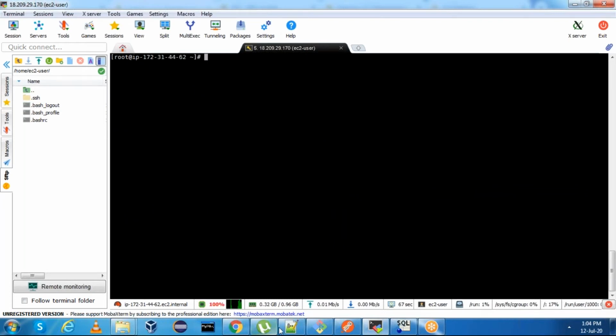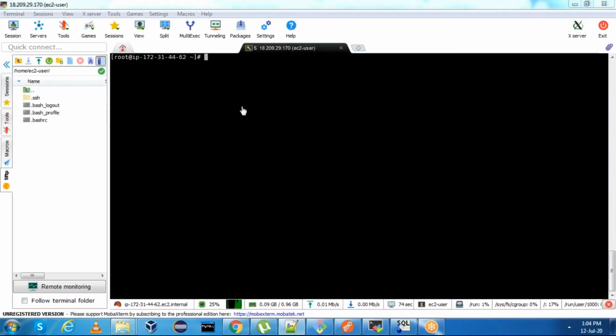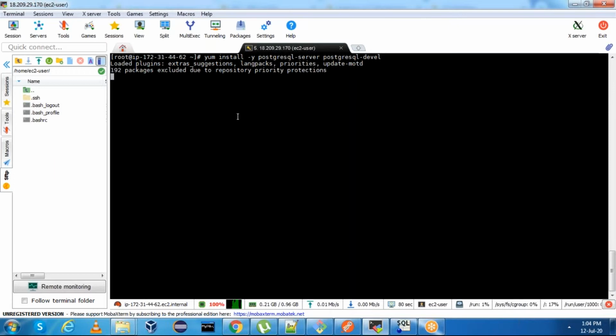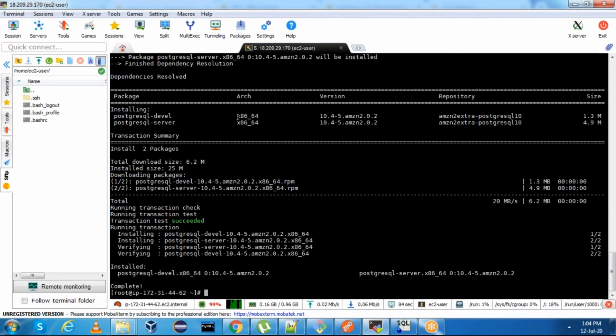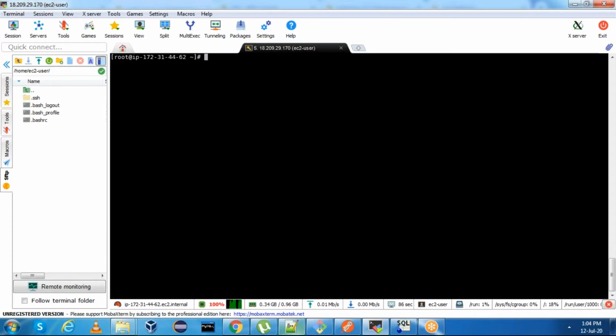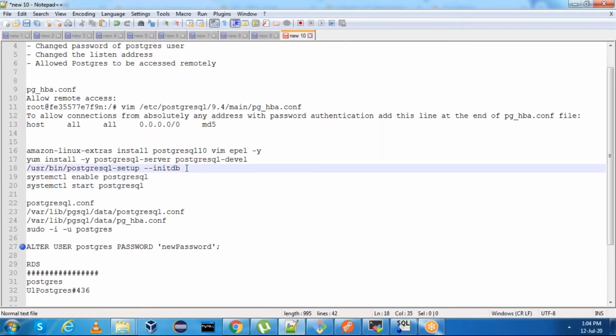Next thing, we need to install the PostgreSQL server package and the PostgreSQL devel development package. Install this as well. Once this is done, you can initialize the database and simply start.